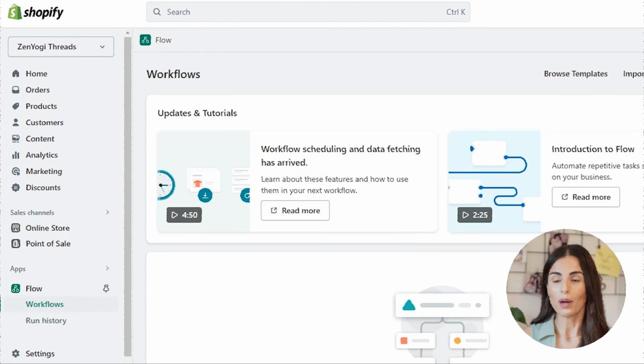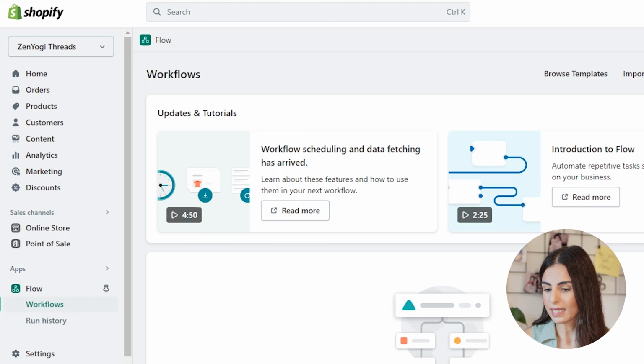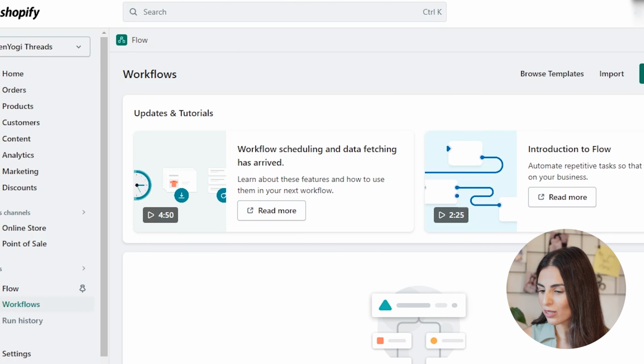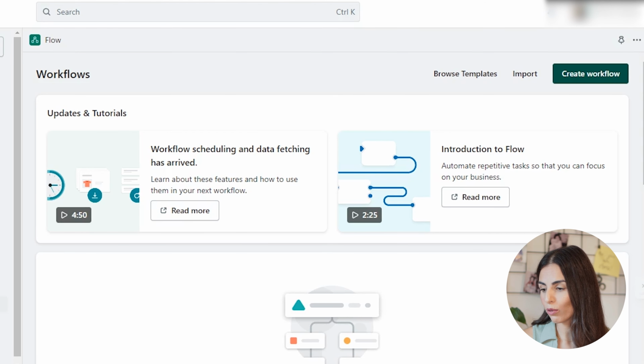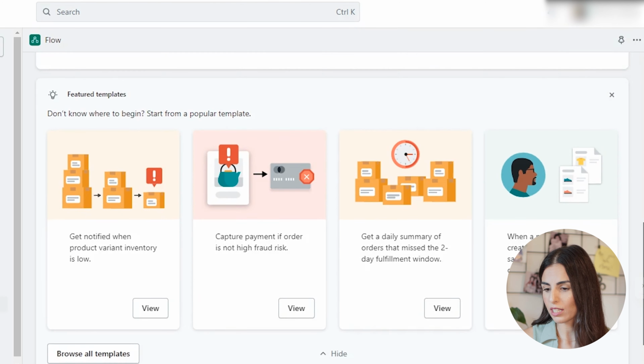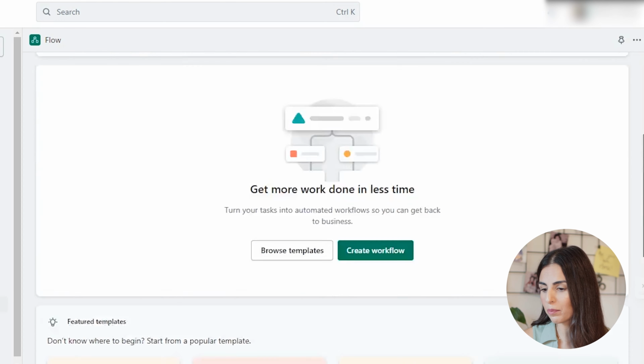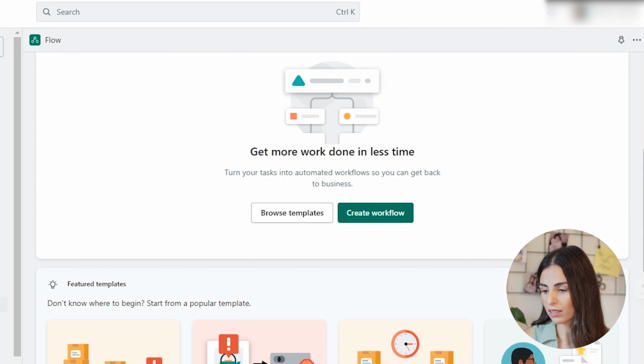So I have already installed this app, and as you can see, you have two options, the workflows and the history. Let's start with the workflows because we don't have any history yet. As you can see here, you can create a workflow from scratch, or you can browse templates. The dashboard is quite simple. You just have the already existing templates, and that's it, or you can start from scratch.